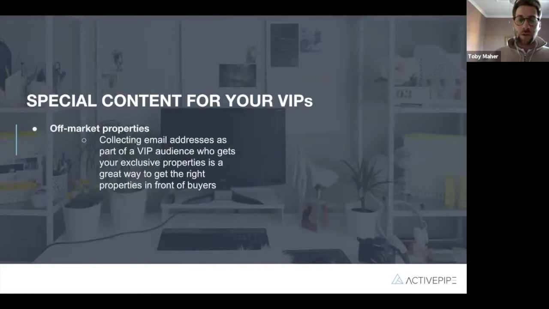Now, what we've also seen work really effectively is to build your database. You can put off-market properties to your database before it even hits the web. So there's a lot of people doing VIP lists, and that's to grow your database. People are missing out if they're not on your database and they're not actually seeing your properties. So what you can actually do is you can pick up on off-market properties and have an automated campaign going out before it actually releases.